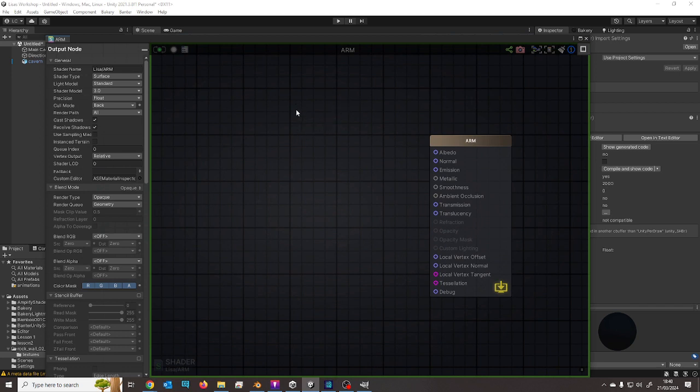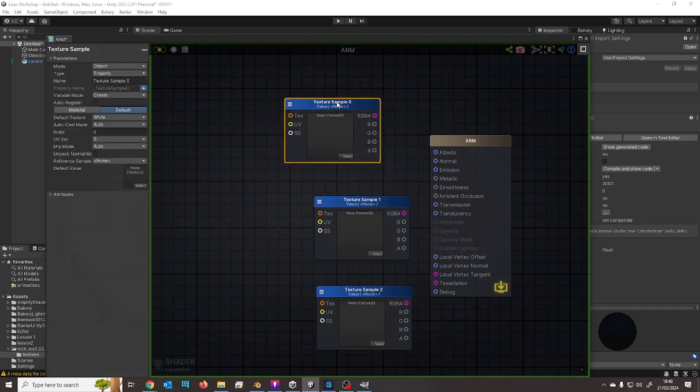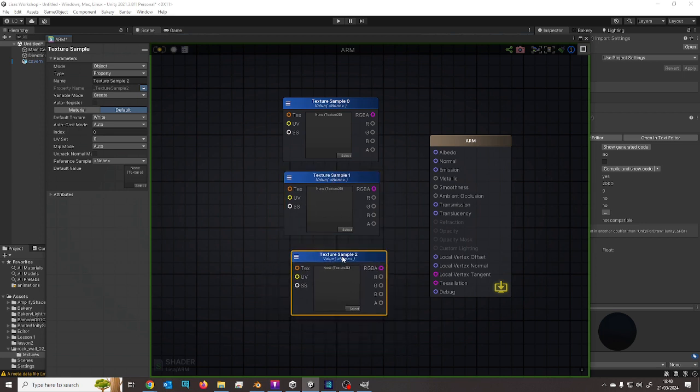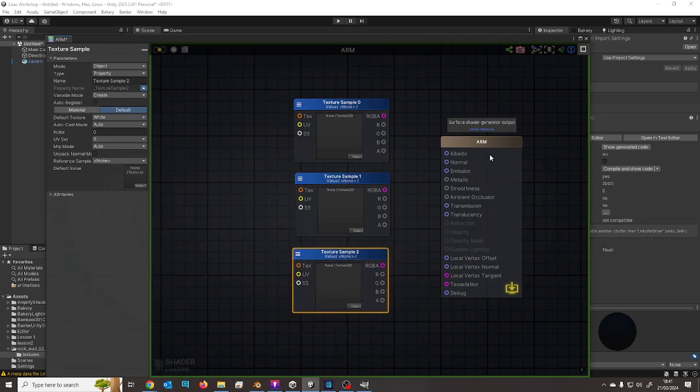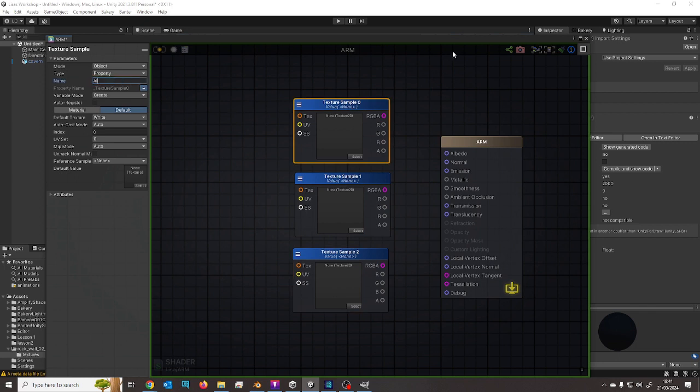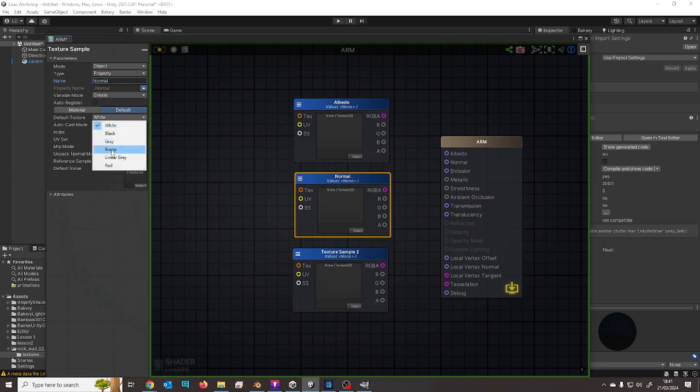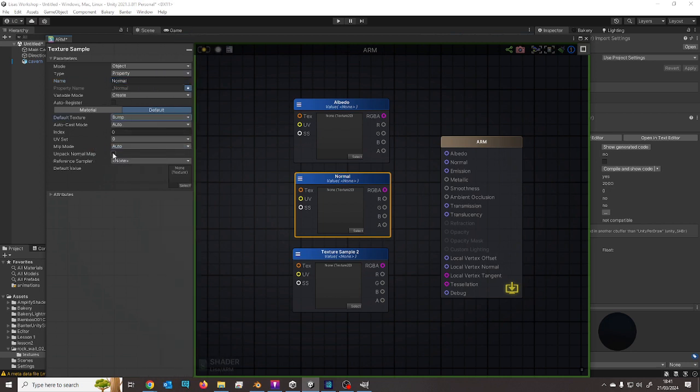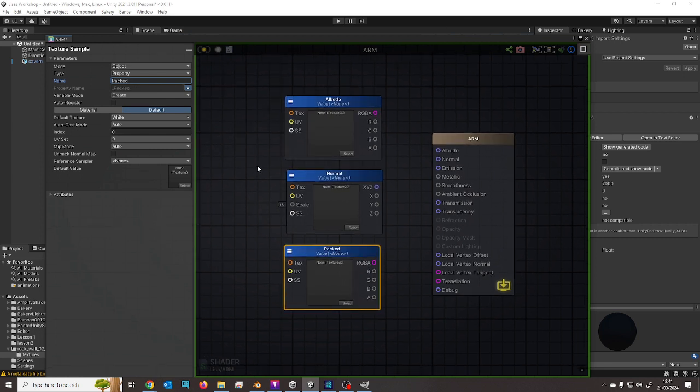So we've got 3 textures, so we'll just add 3 texture sample nodes. Okay. So the first one is going to be the albedo, so we'll just rename that. Second one is going to be the normal, but because it's a normal, we need to change the default texture to bump, and we need to tick unpack. Let's just drag that out as well so you can see it. Unpack normal map. And the third one is going to be our packed textures, and we can leave that as it is as well.